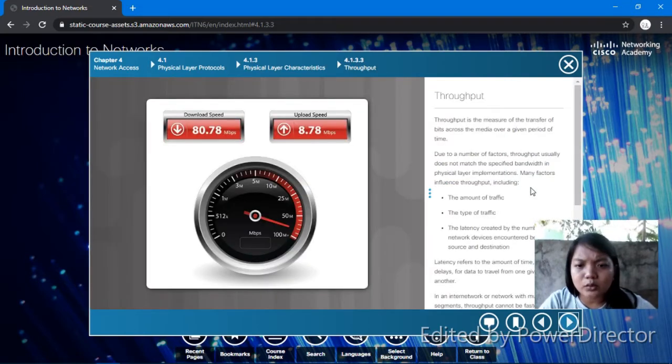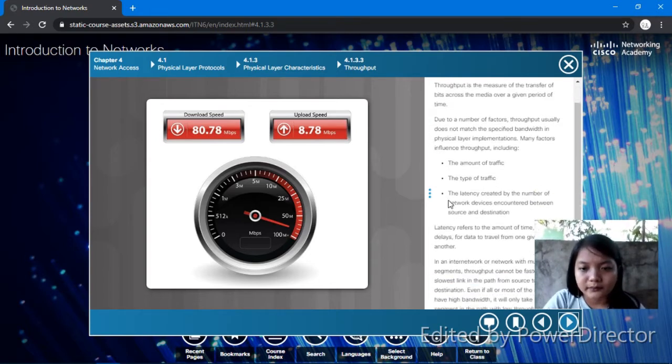This one is the throughput. Throughput is the measure of the transfer of bits across the media over a given period of time. It is used to measure the transfer of data.